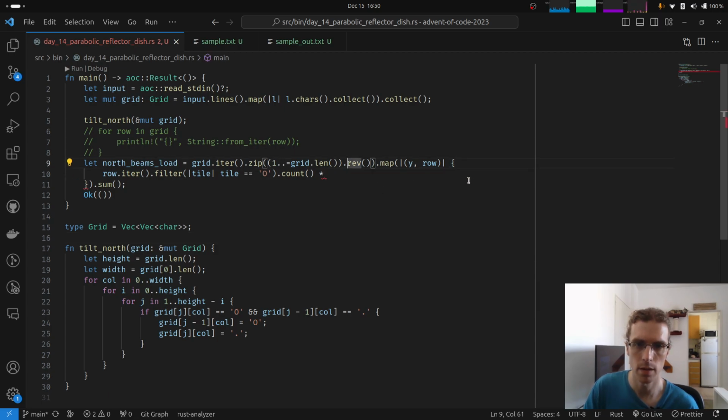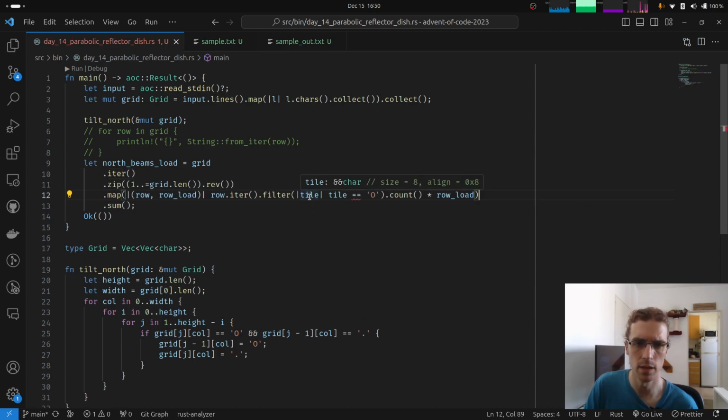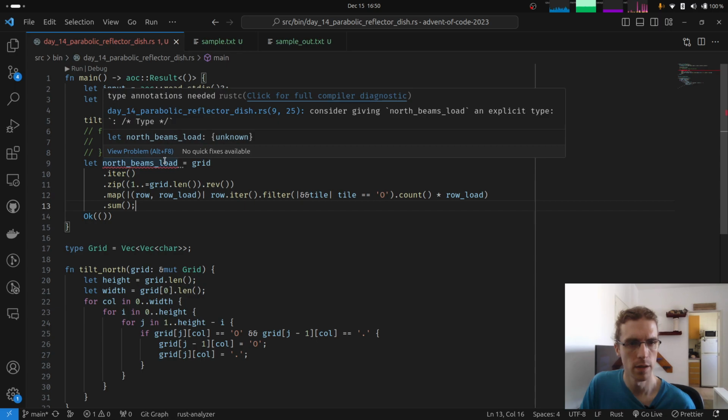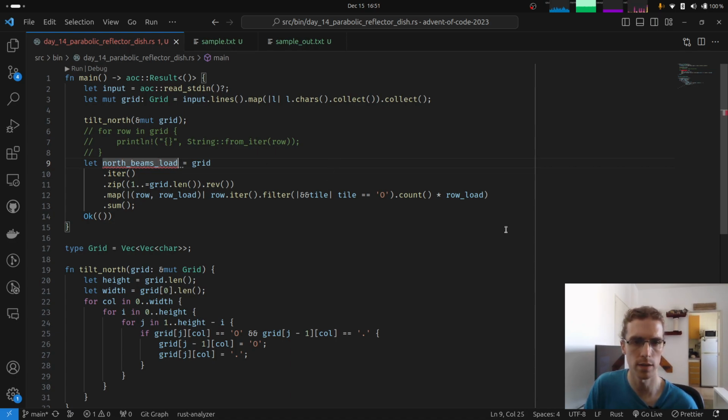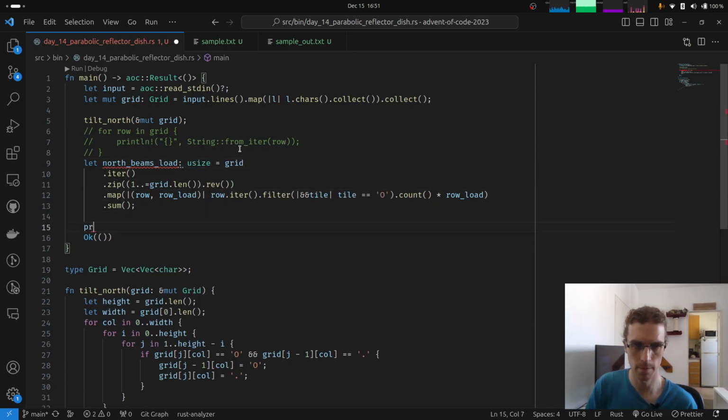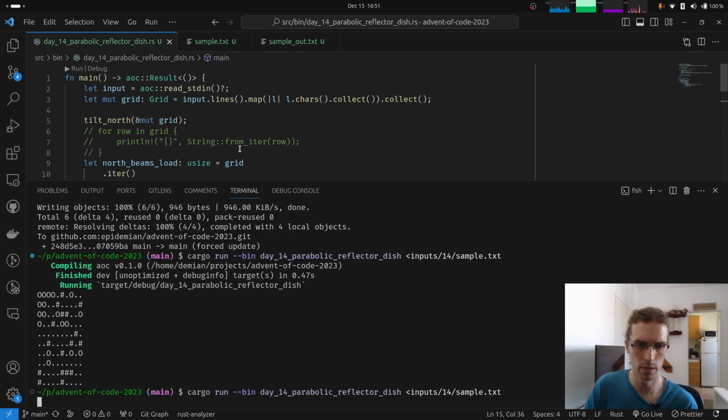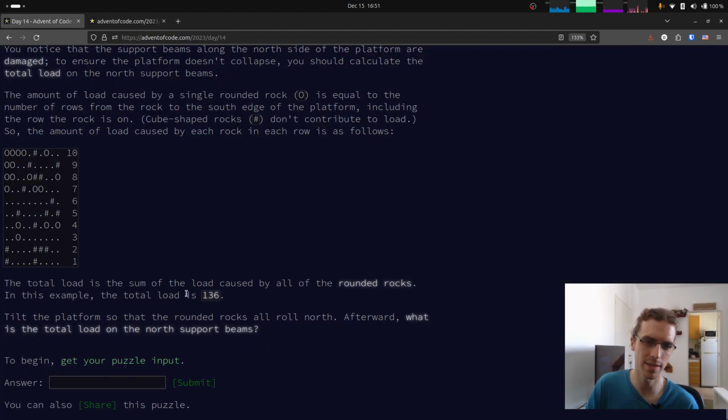And then we're going to have the row and the row load. Something like this. Does that make sense? The style is double reference, so there's a double dereference there. And sure, since we are just counting here, let's make this a usize and let's print this. So north beams load. Okay, let's run this. Look at that, 136. Awesome.